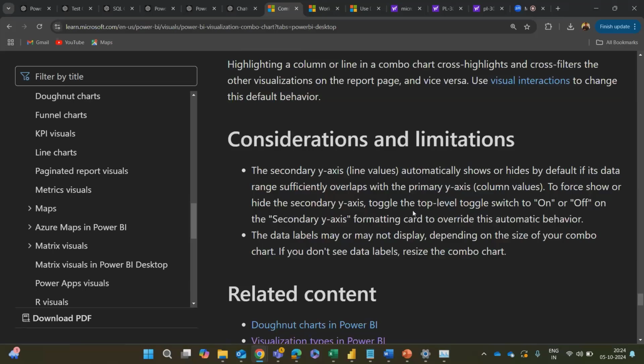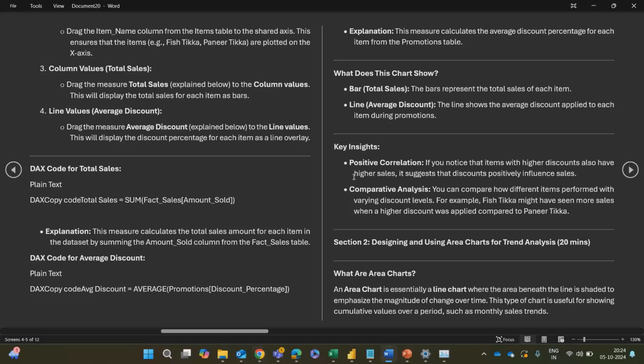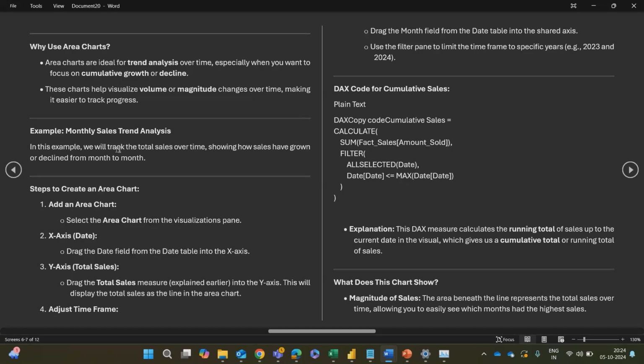We have some considerations and limitations which we need to read as well. That is what we can understand from combo charts. So what are area charts? An area chart is essentially a line chart where the area beneath the line is shaded to emphasize the magnitude of change over time. This type of chart is useful for showing cumulative values over a period, such as monthly sales trends. So area charts are ideal for trend analysis over time, especially when you want to focus on cumulative growth or decline. These charts help visualize volume or magnitude changes over time, making it easier to track progress.